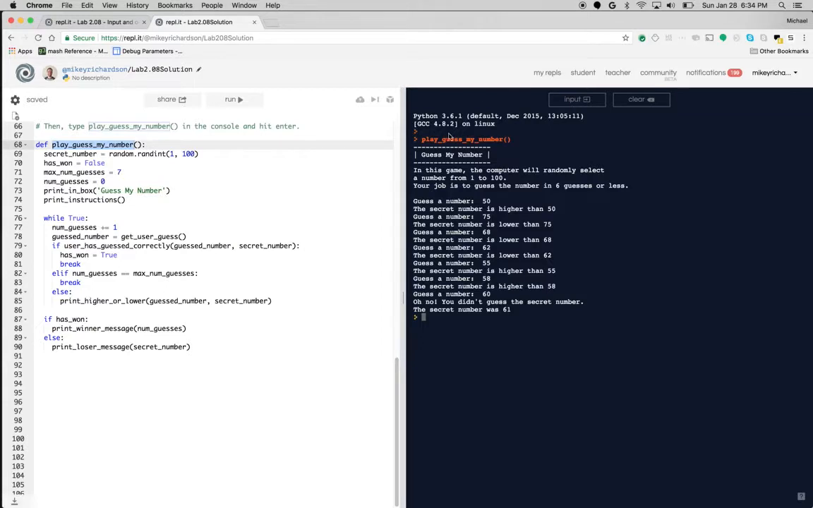So this is what your game should look like in the end, starting out with guess my number in a box, giving you the instructions, and then going back and forth asking the user for a number and giving a hint as to whether the secret number is higher or lower until they run out of guesses. And at that point you either print the loser message like I got in this case and tell what the secret number was, or the winner message which tells them how many guesses it took them to figure it out.